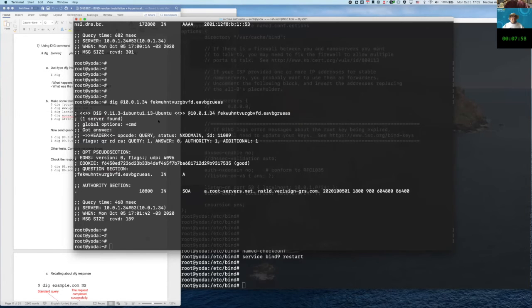So, as I said, when doing the dig for a non-existent domain, we force the recursive to consult the root. The root answers back that the domain does not exist with NXDOMAIN. And if we look at the query time, 468 milliseconds is the time it took to send the answer back.